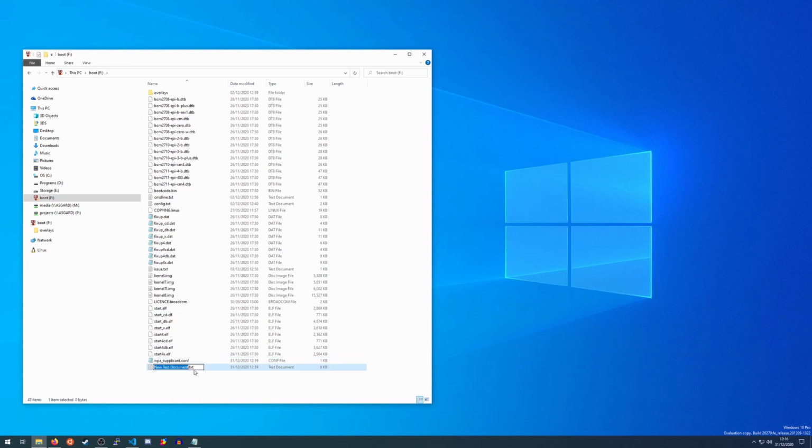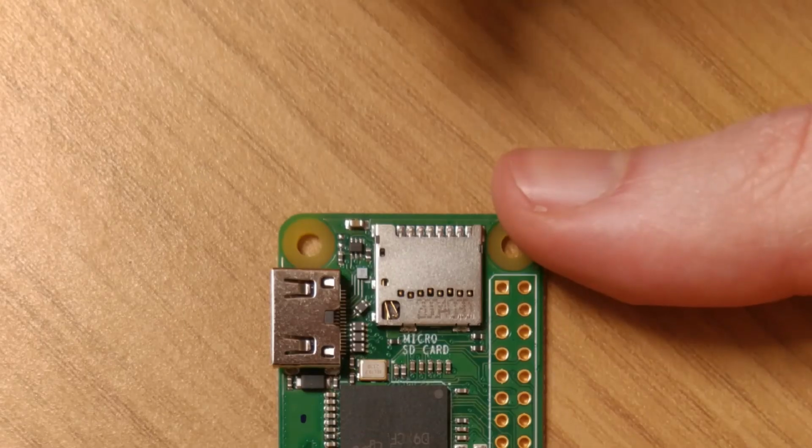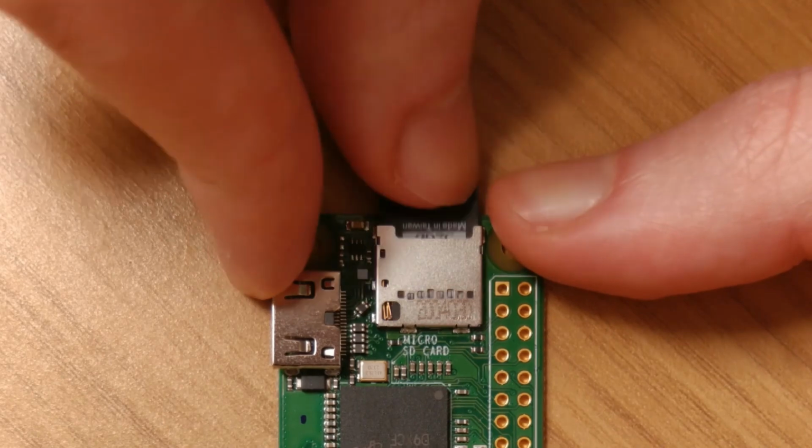Secondly, to enable SSH, you simply need to add a blank file named ssh with no file extension. With both these files added, we can safely remove our SD card and plug it into the Pi.